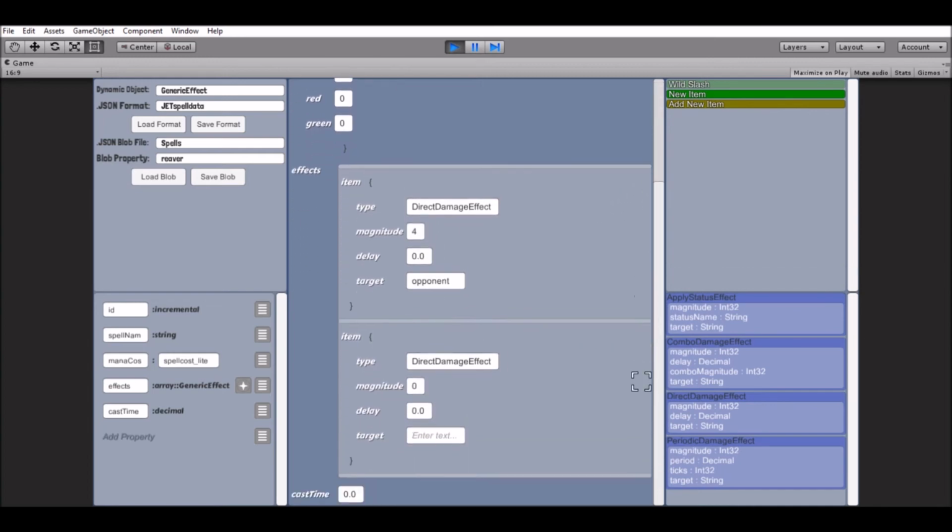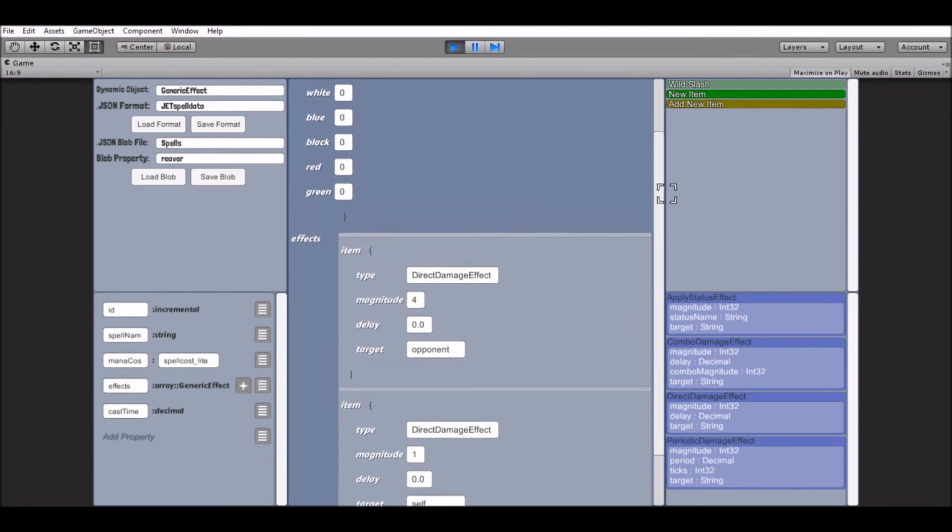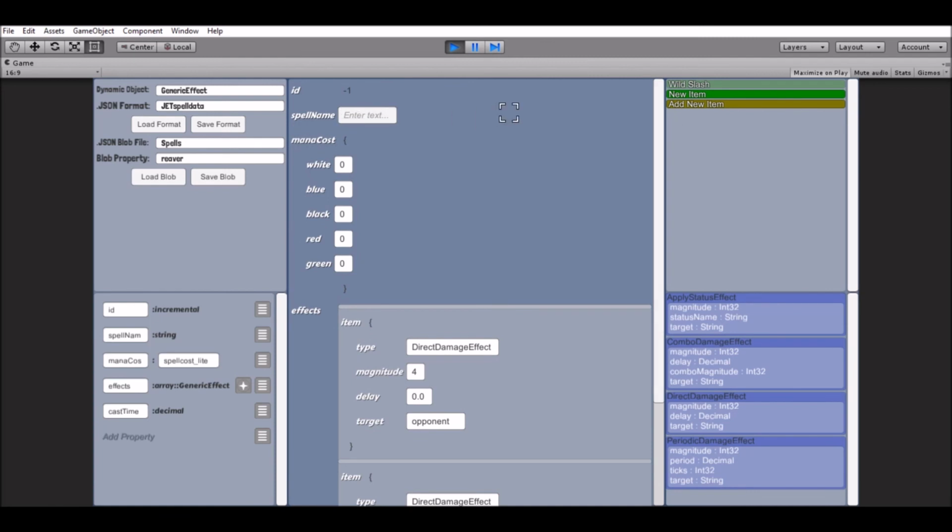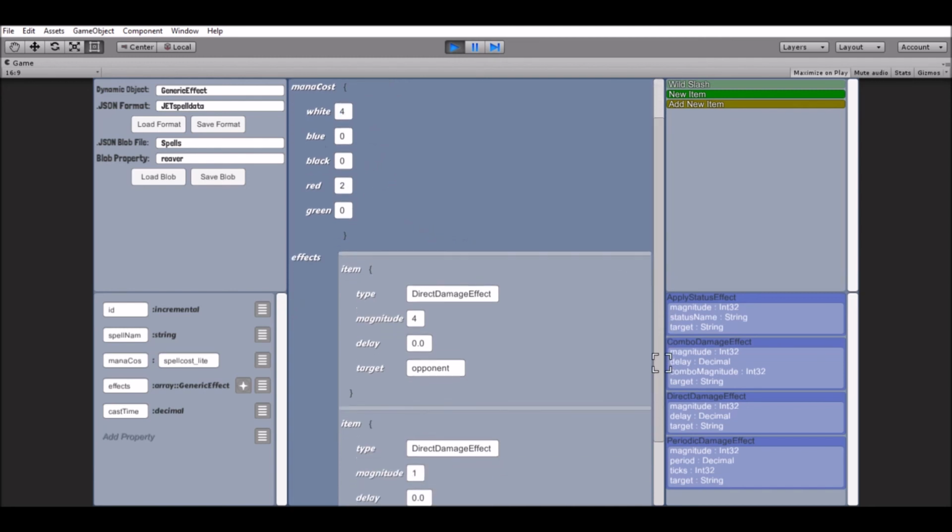The last panel to be aware of is the descendant panel in the bottom right. The items in this box correspond to all classes in the assembly that inherit from whatever you have defined as the dynamic object. In my case, it is a class named generic effect. These, in combination, are what drive each spell in my game. Descendant classes are designed to be dragged onto properties or arrays defined as dynamic object.